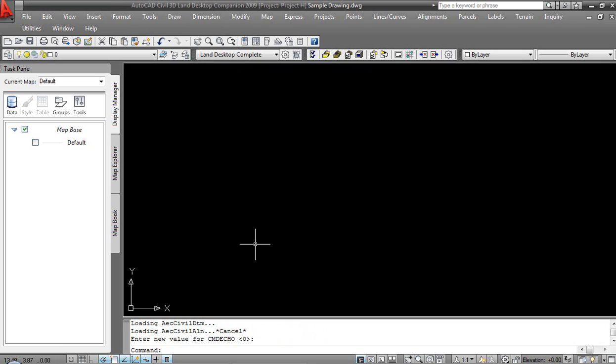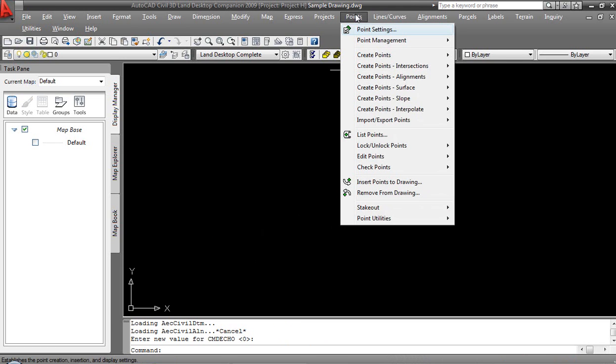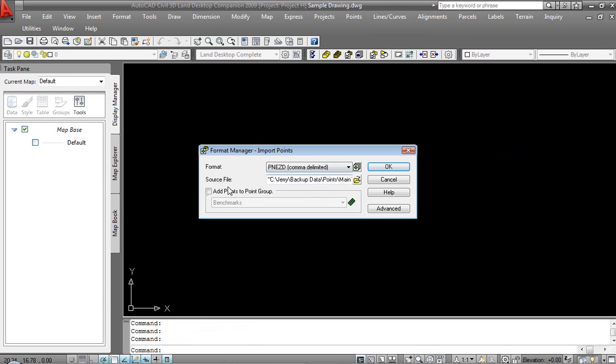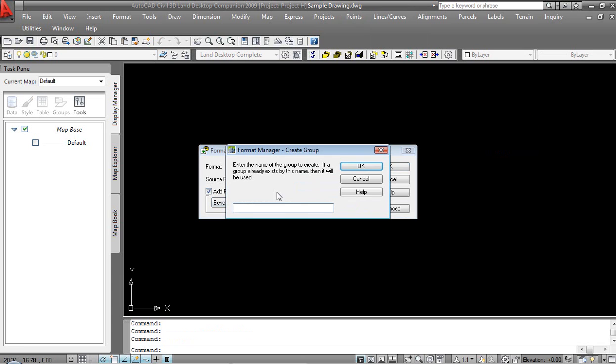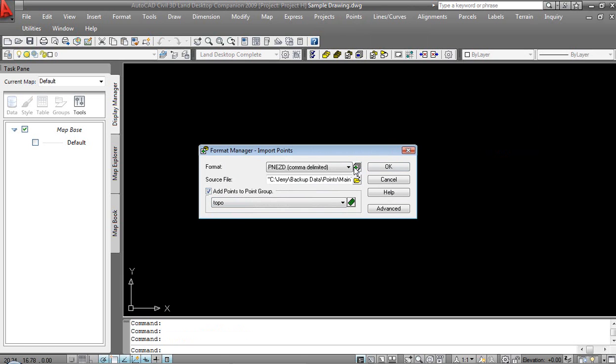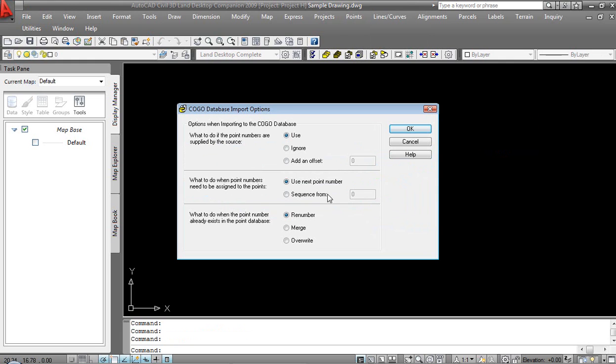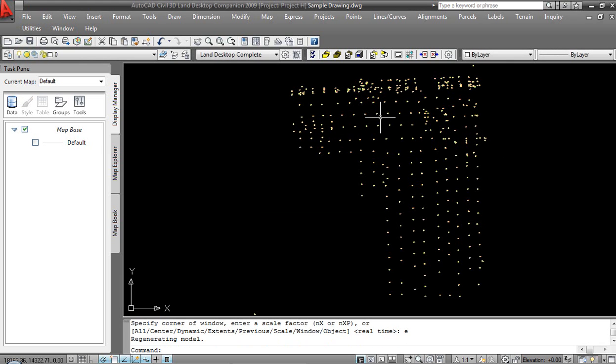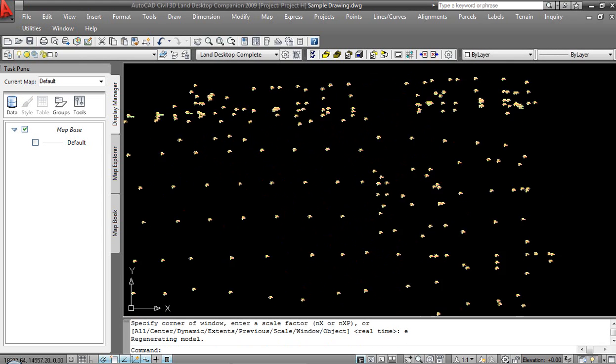All right, which is one of the painful things as it relates to Land or the interface in general, is I have to go through all this first, and I have to commit to a project before I can even look at any civil information. So let's go ahead and bring some point data in. We'll import. We'll go ahead and add those points to a group. We'll call it topo. We'll say OK. Because I'm connected to a database, how do I want to resolve any conflicts? We shouldn't have any because it's new. And if I zoom extents, there are the points that I've brought into the drawing.